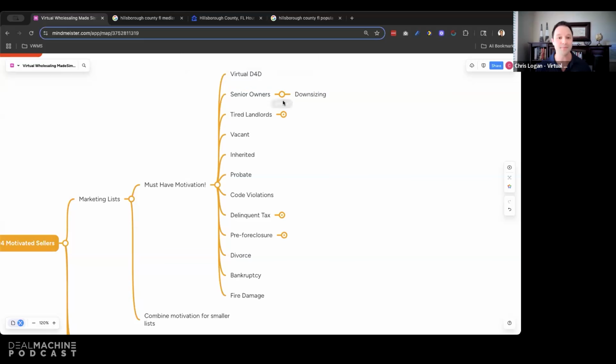Senior owners, these are people who have owned their property. They've lived in the same property for 25 years. People are wanting to downsize, sell their homes, and move in with the kids so they can spend more time and live out the remainder of their life.